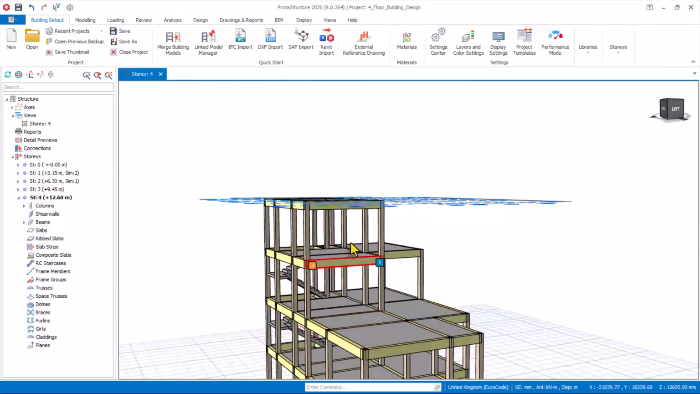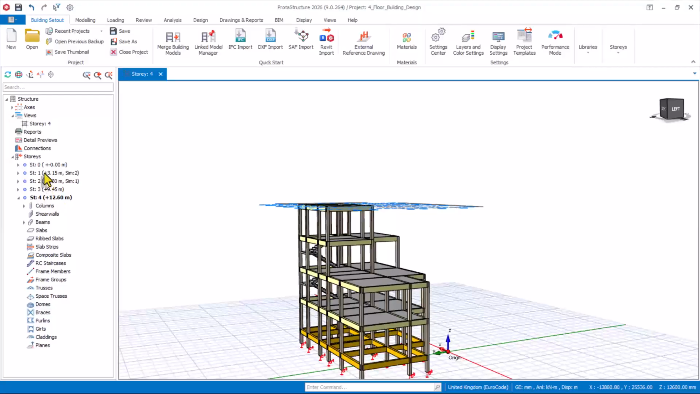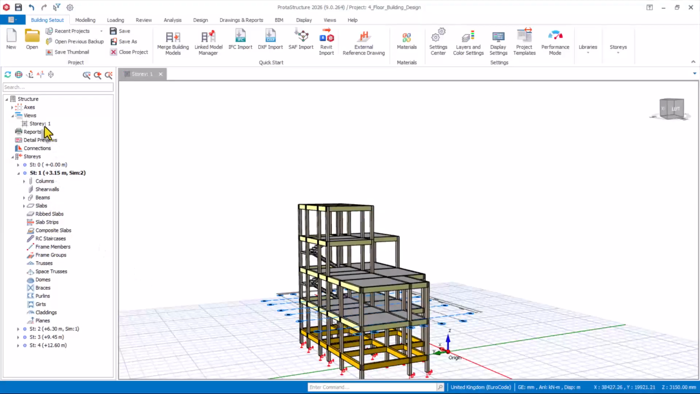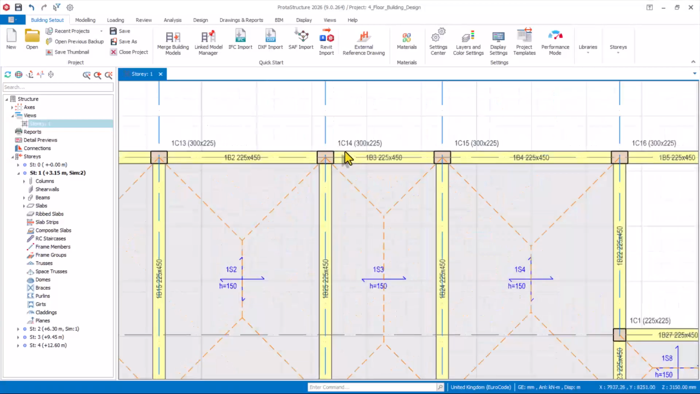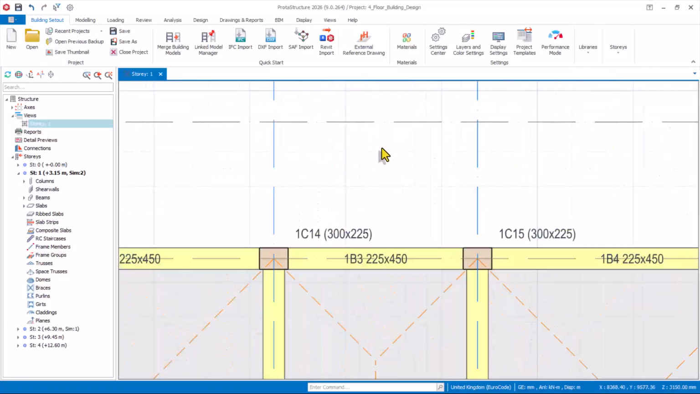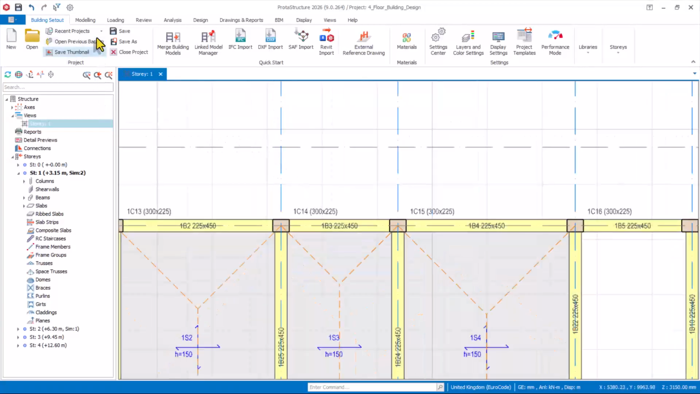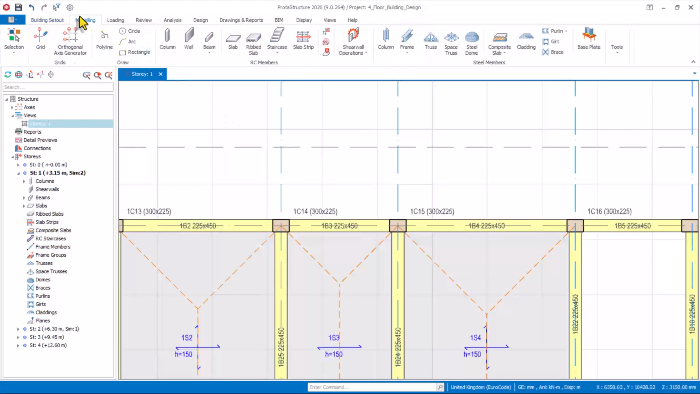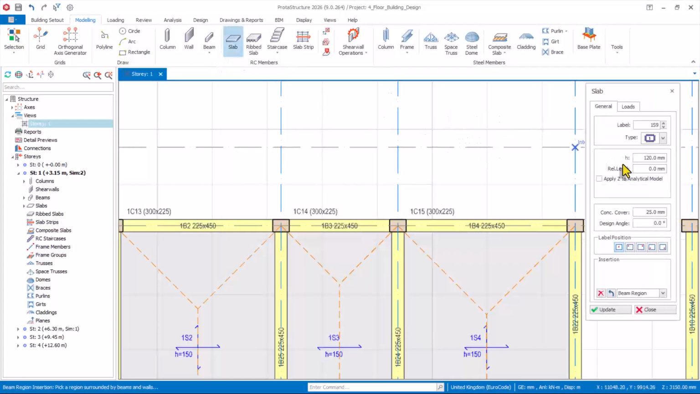We proceed to model the cantilever slab, so we navigate to the ST1, right click, and get to the plan view of ST1. We have a cantilever slab here of length 1.3. So we just need to get to the modeling, save this project, and then navigate to reinforced concrete slab right there.